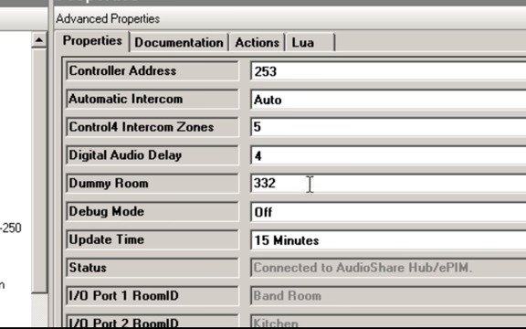Now, the last field here is the dummy room. In instances where you're listening to digital media coming from Control4, on an intercom page we actually interrupt a room if it happens to be listening to digital media, because it disconnects the digital media from that room. The way Control4 behaves is if its digital media player has been disconnected from any room's audio endpoint, it will actually stop the player.